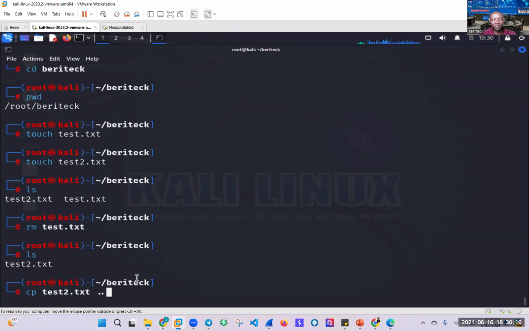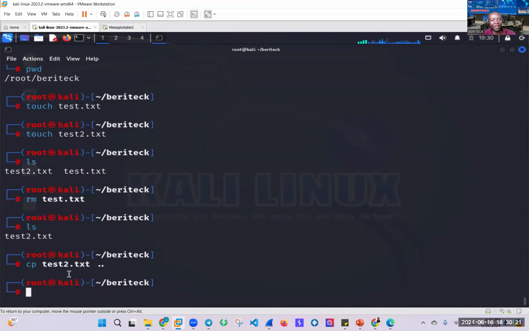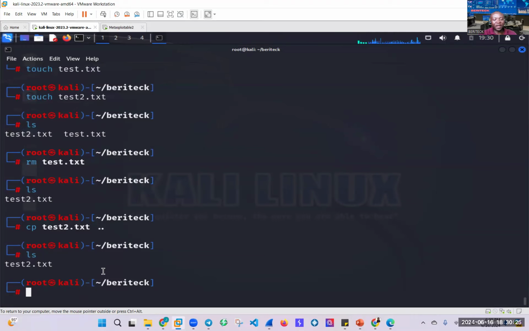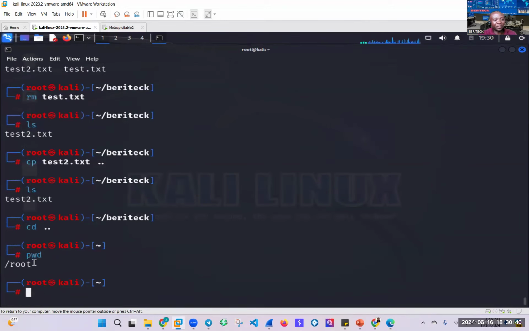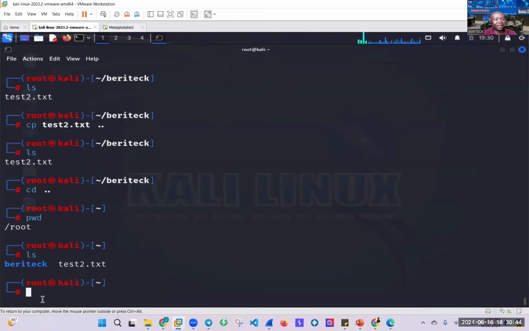That's the destination. So if I copy that, now if I do an ls here, obviously I have just one, but if I cd one directory up, like cd .., which is the next command, how to move a directory up, is going to be that. Then if I do a pwd here, now we see I am under root. And if I do an ls in here, I should be able to see what I just copied.